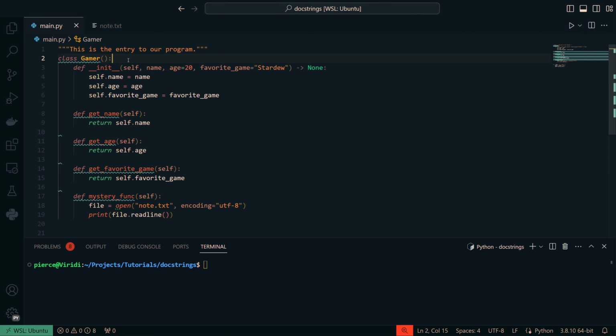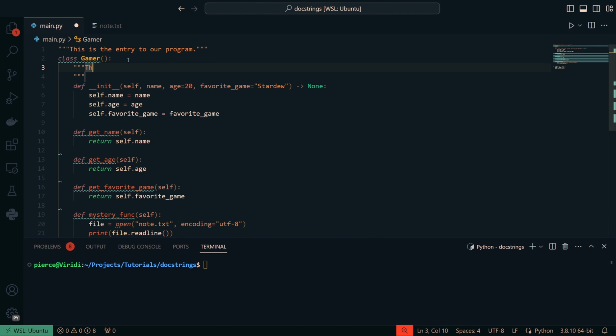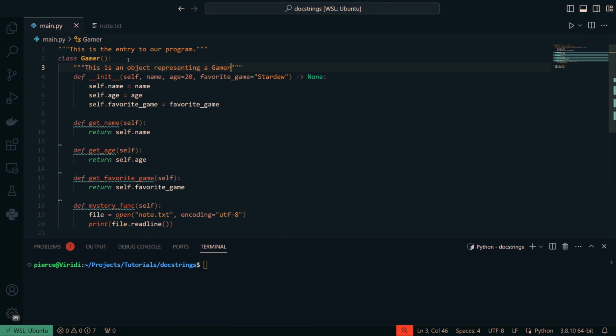And now we have a class. So now we're going to need to make a docstring for our class. And all you do is you do 3 double quotes, 1, 2, 3. And then it will actually give you this prompt in VS Code if you have the extension installed, and it generates it for you. This is an object representing a gamer. There we go. All right, so now we have our class object with a docstring. So that's pretty cool.